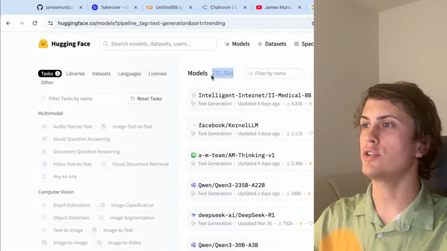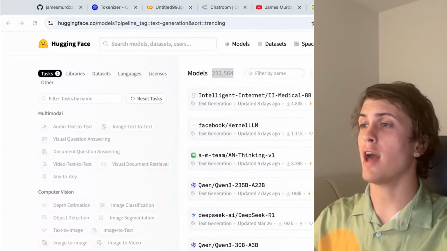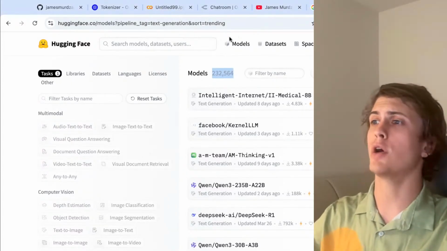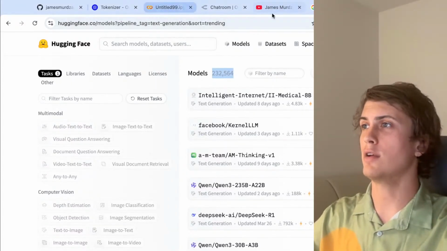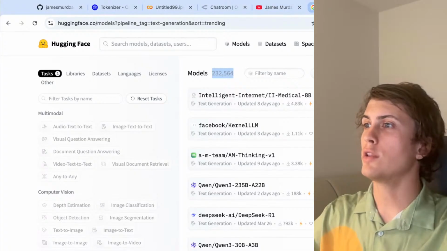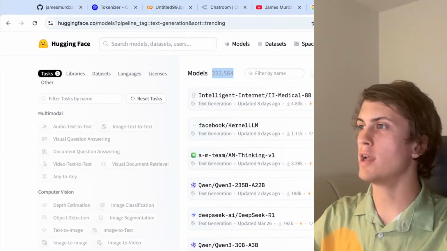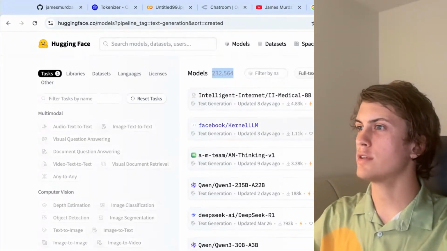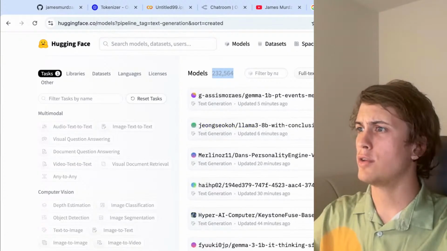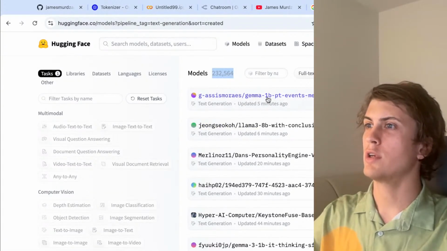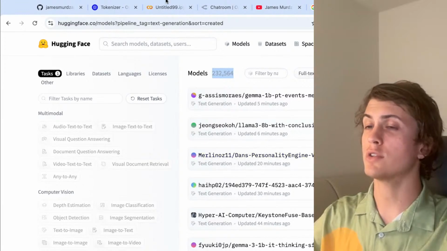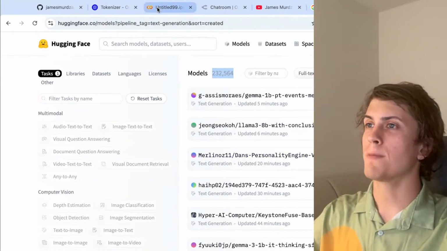You see there's 230,000 text generation models. These are just open source models that you can download from Hugging Face. So there's so many. And if I sort by recently created, you see, the last fine-tuned model was uploaded 5 minutes ago, 6 minutes ago, 20 minutes ago. It's a really quickly growing field.